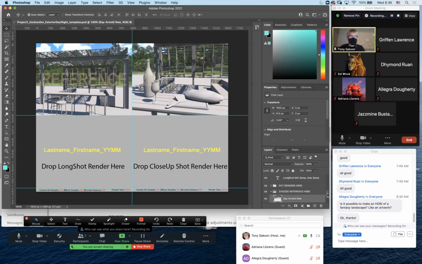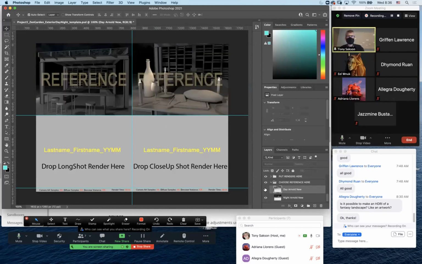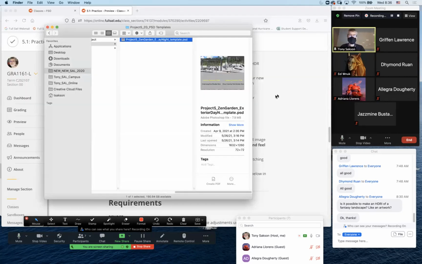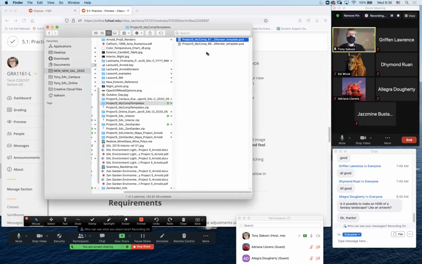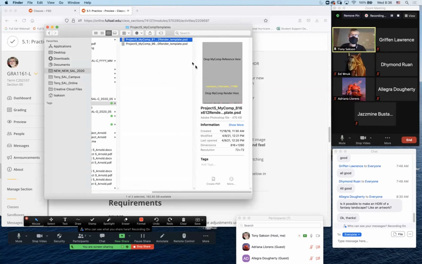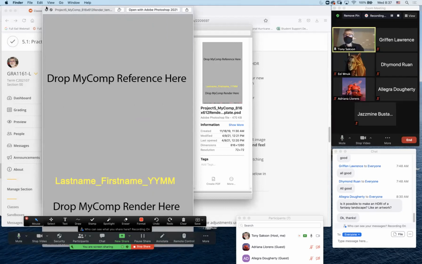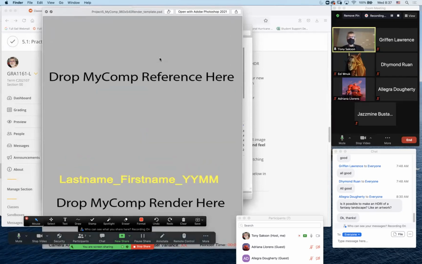All right, so you got your different reference layers. Make sure you've got the correct one turned on. Now for the MyComp, you've got a choice of two. So here is the aspect ratio if you choose to use the exterior scene for your composition. Right? It's 816 wide, 612 high. If you choose to use the interior scene, then you're going to do the HD 540. So whichever aspect ratio you want to use, you drop your reference in the top and put your render in at the bottom.